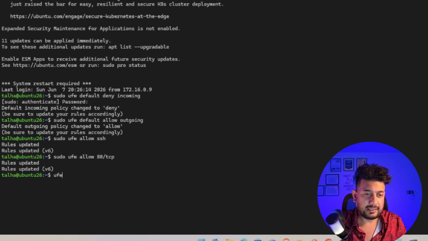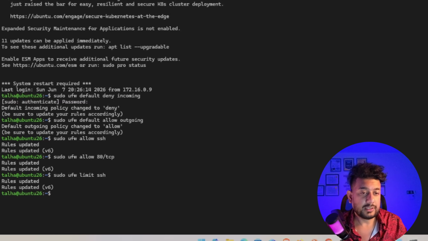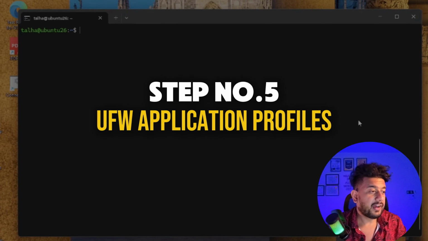For that, the command is ufw limit ssh. So that way we're just limiting it to 6. And as you hit enter, your rule has been updated. All right, now let's jump to step number 5, UFW Application Profiles.